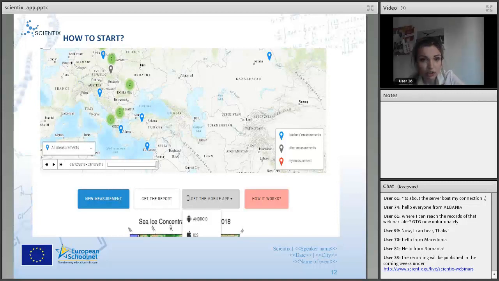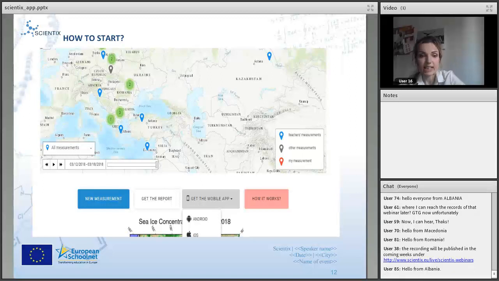What you can see here is three categories of measurements, if you can say so. Teachers' measurements, that means registered teachers' measurements, are marked in blue, and other measurements are marked in gray. Other measurements also include those provided by students. We decided to mark them in different colors because we know that our teachers are reliable, but we also know that once the app is available to the general public, we can meet some strange ideas or measurements that are not true. So we decided to show it this way. And your measurements are marked in red.